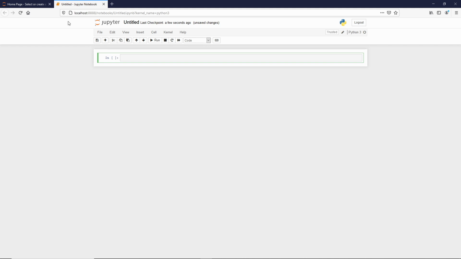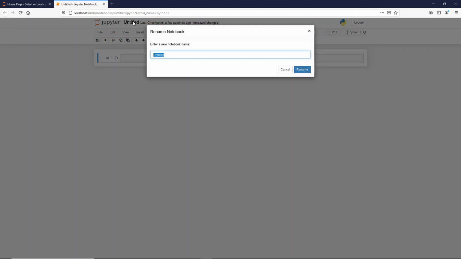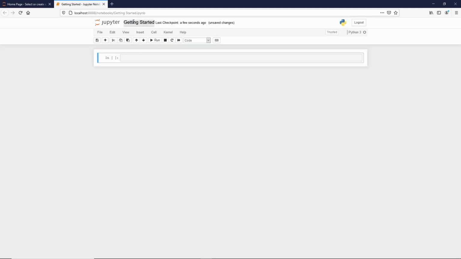By default, when you create a new notebook, it will be named Untitled. And you can change it. To rename it, just click on it and type the name you wish. In my case, that's going to be Getting Started. And we are ready to start coding. Let's create a function which adds two numbers. Then we call this function giving as arguments 2 and 3, and we assign the return value to a variable called result, then we print it.